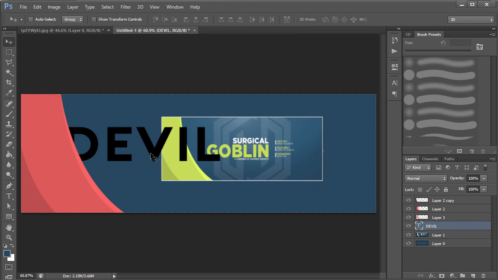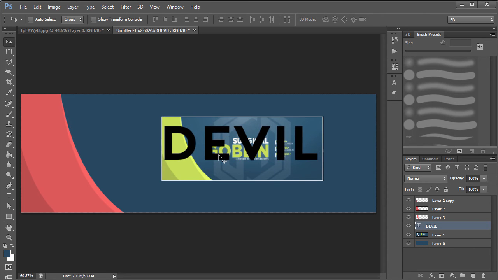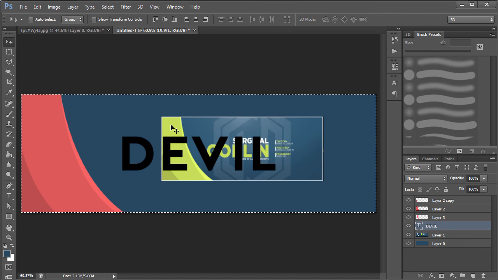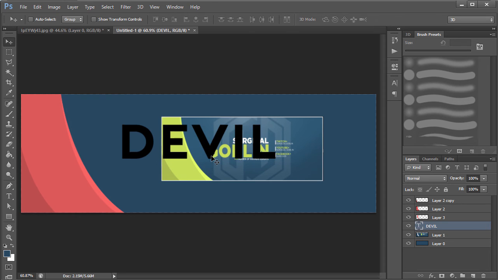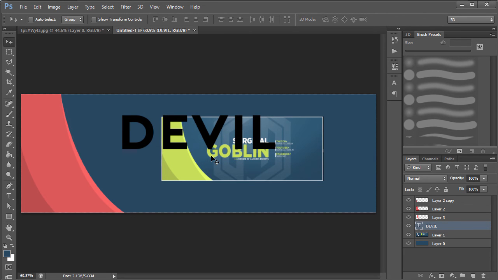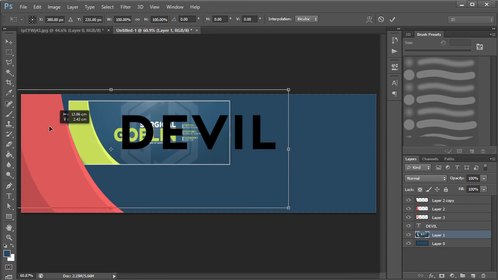Now the best way to center the text is by pressing Ctrl A, and with the text layer selected and with the Move tool selected, you want to click over here on these two, which is going to align them in the center. And then we can manually move these up, and let's increase this reference image that we have over here.